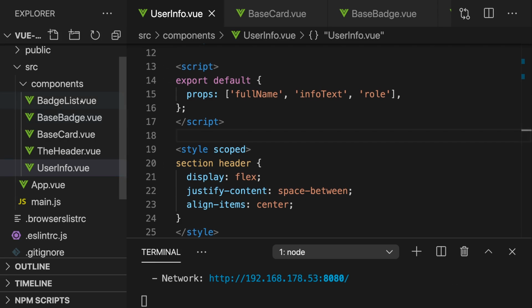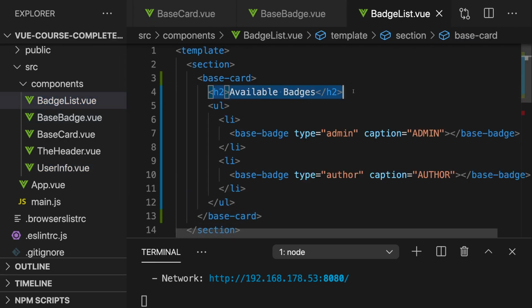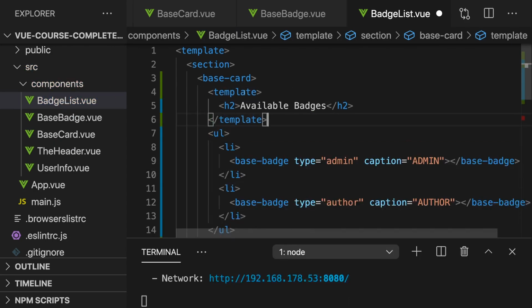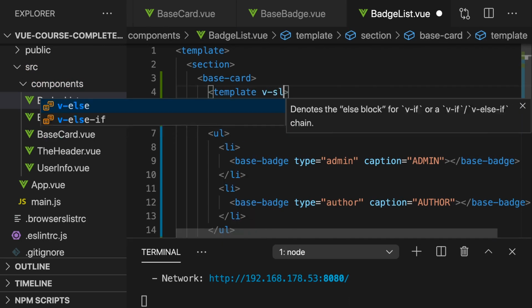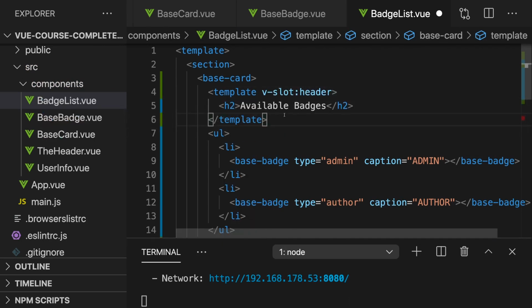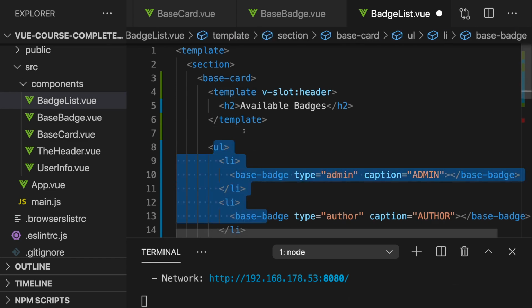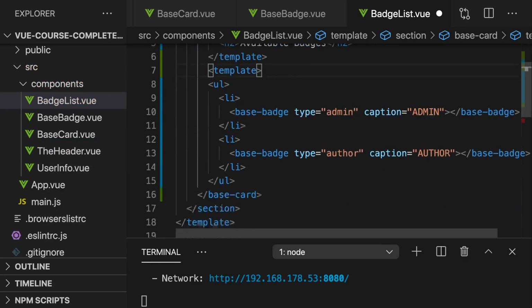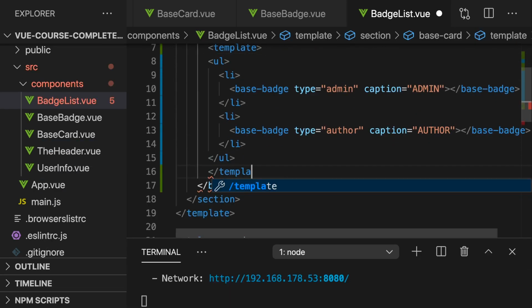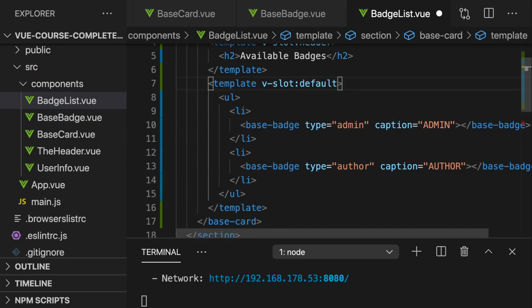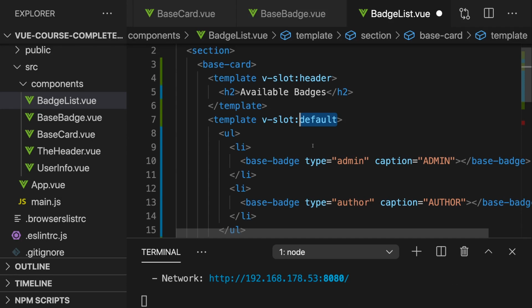Before we do that, however, let me go to badge list, and here I want to send this h2 tag into the header. So again, we need a template, wrap h2 with it, and then add v-slot header. You can also be more explicit about the fact that the rest will go into the default slot by adding a template around that, and then adding v-slot default. Default is a reserved name, and like the name implies, it always targets the default slot.